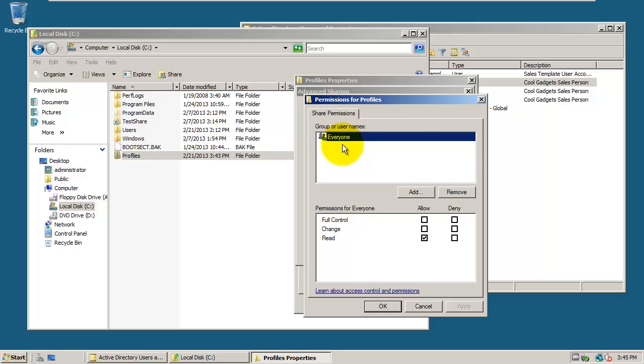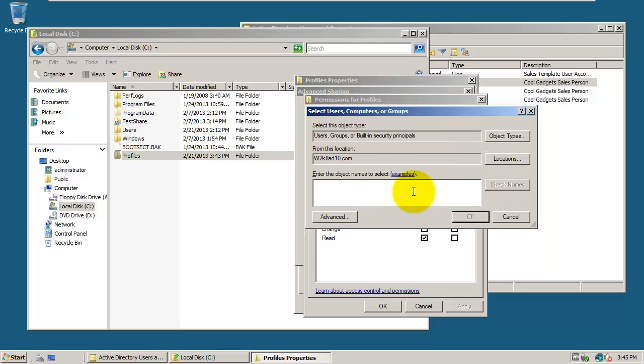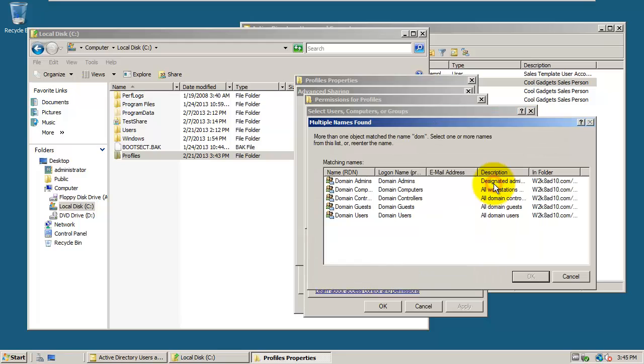Let me just double check. Yep, Domain Users. And so I'm going to click Add down here. And I'll just start typing in domain and then Check Names. I just prefer it this way. I like to choose from a list sometimes, like Domain Users. And then I click OK. So Domain Users and OK.